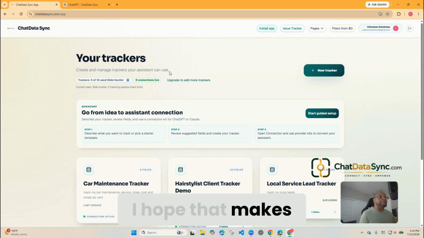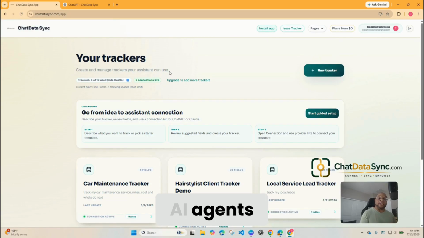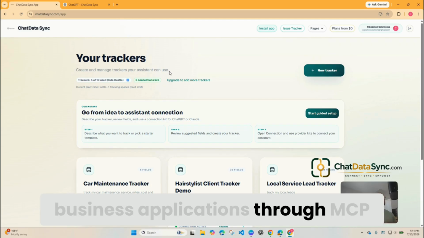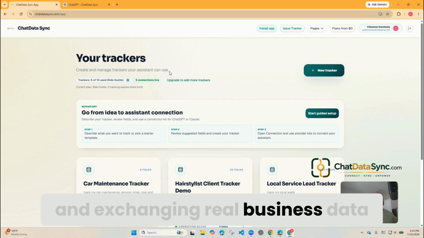I hope that makes sense to my data people out there. At the end of the day, like I said, Chat Data Sync is a lightweight, structured data layer that connects chatbots, AI agents, and business applications through MCP and API layers. It gives your AI a real, reliable backend for storing, retrieving, and exchanging real business data.